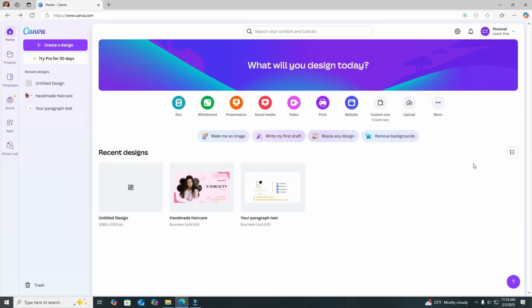Y'all, I almost forgot to talk about custom size, and that is so important here on Canva. I can't believe I almost forgot. I'm just winging this whole thing, y'all. So let me know if you like this. I don't have any notes in front of me. I'm literally just talking you guys through this whole Canva thing.